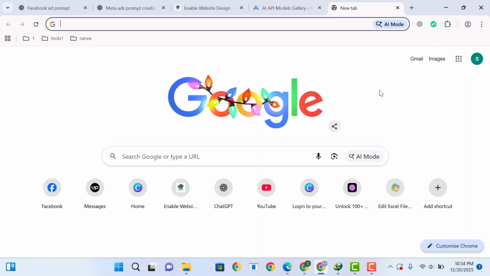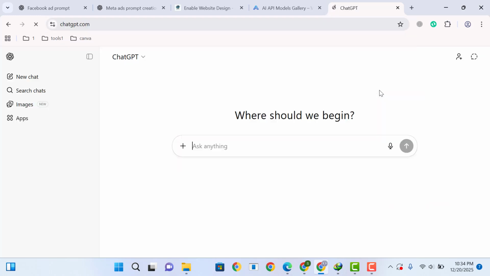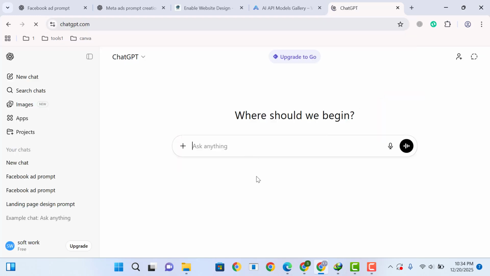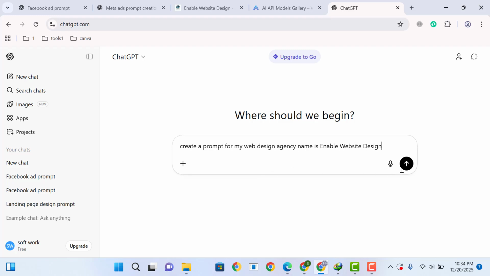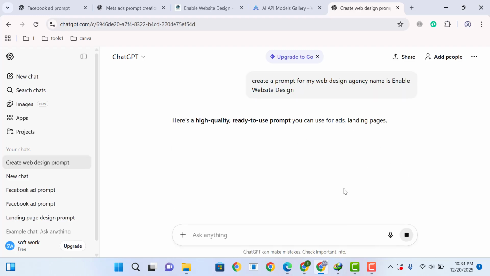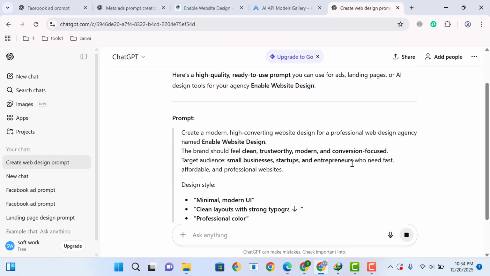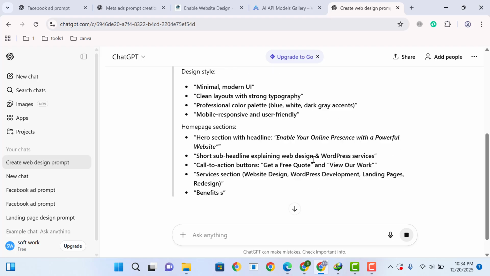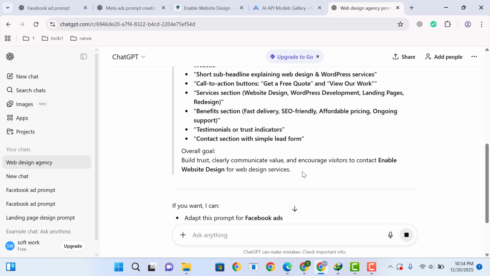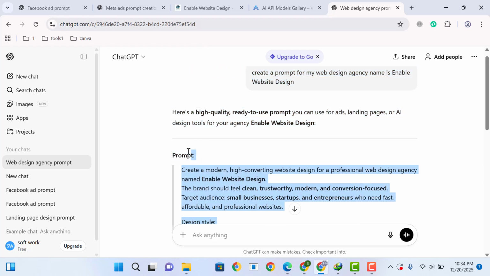and we need to create a prompt using ChatGPT. Here you can go and type some text. Create a prompt for my web design agency. Name is Enable Website Design. Okay. Now within seconds, ChatGPT will give you a prompt with everything that is required to create a professional video. This one. So now let me copy this prompt.